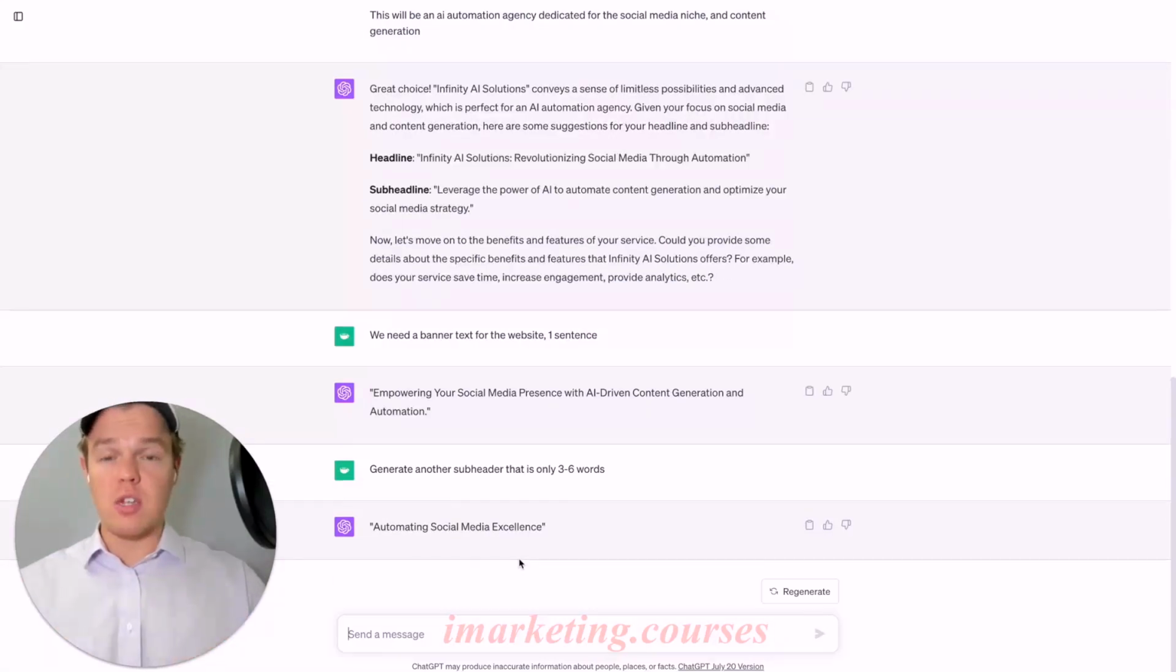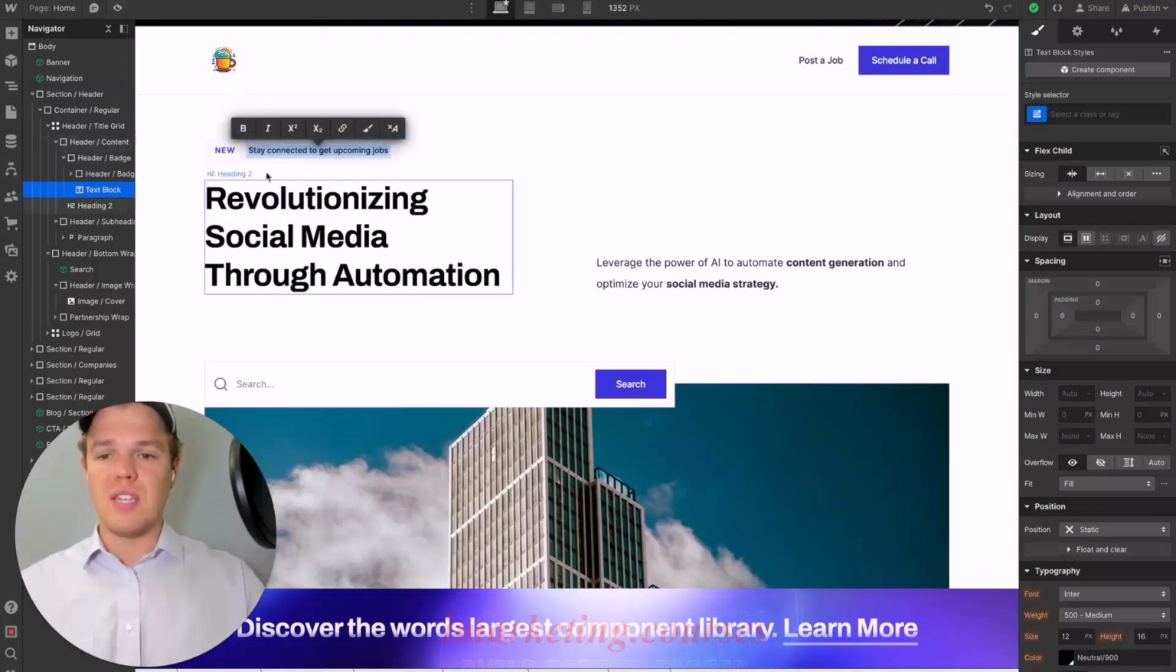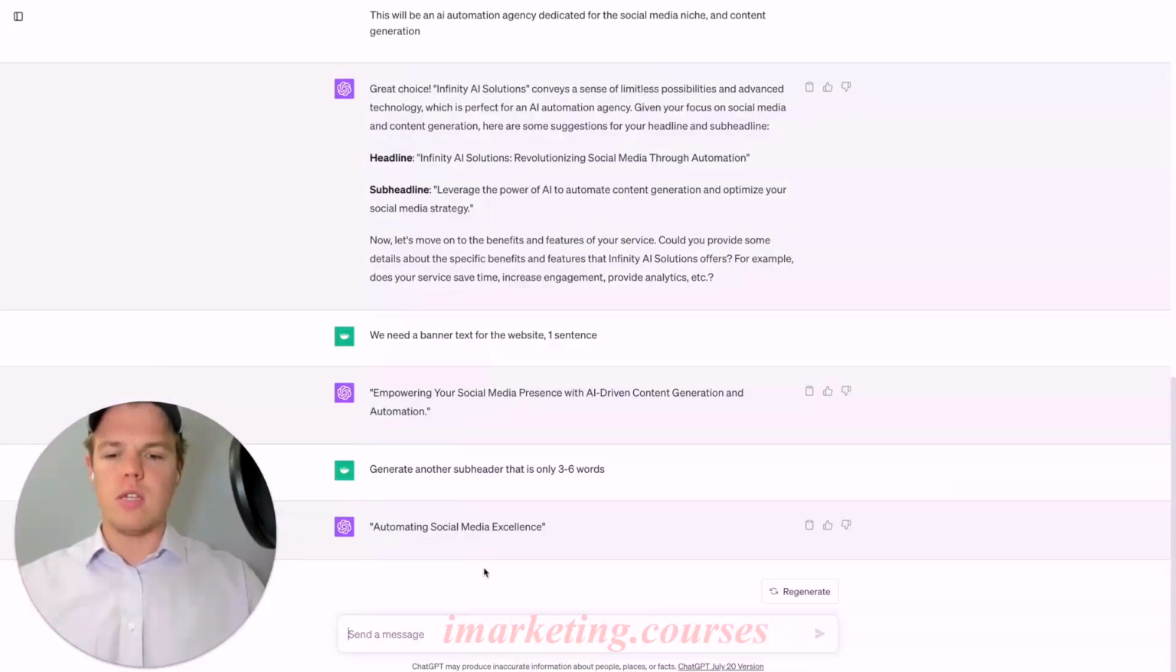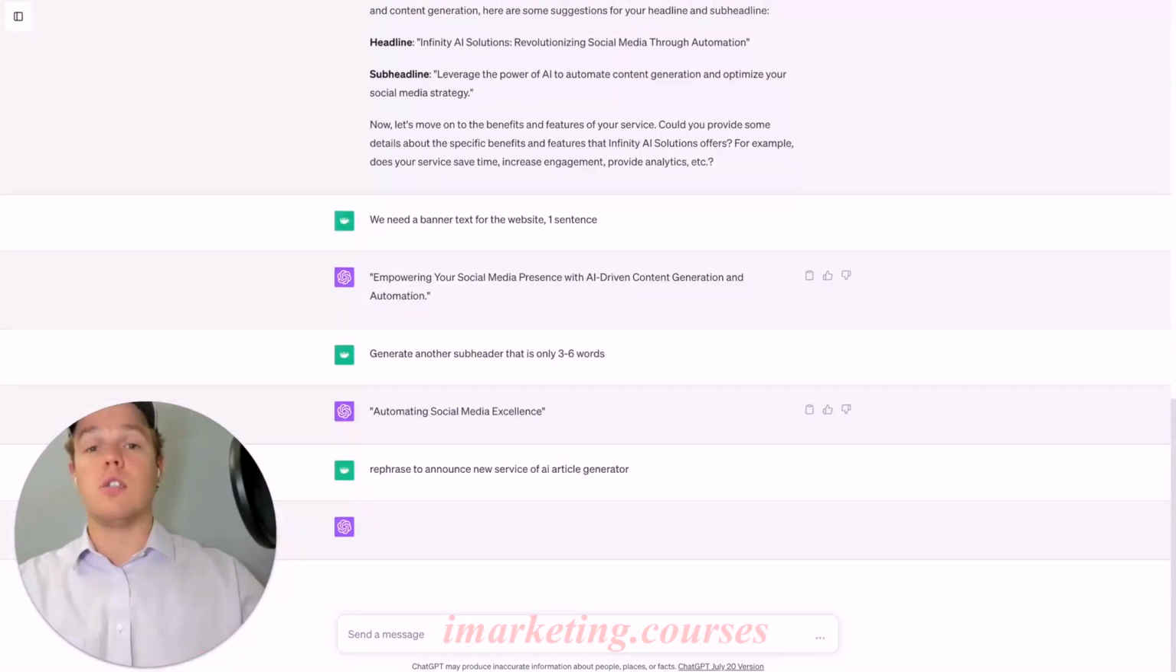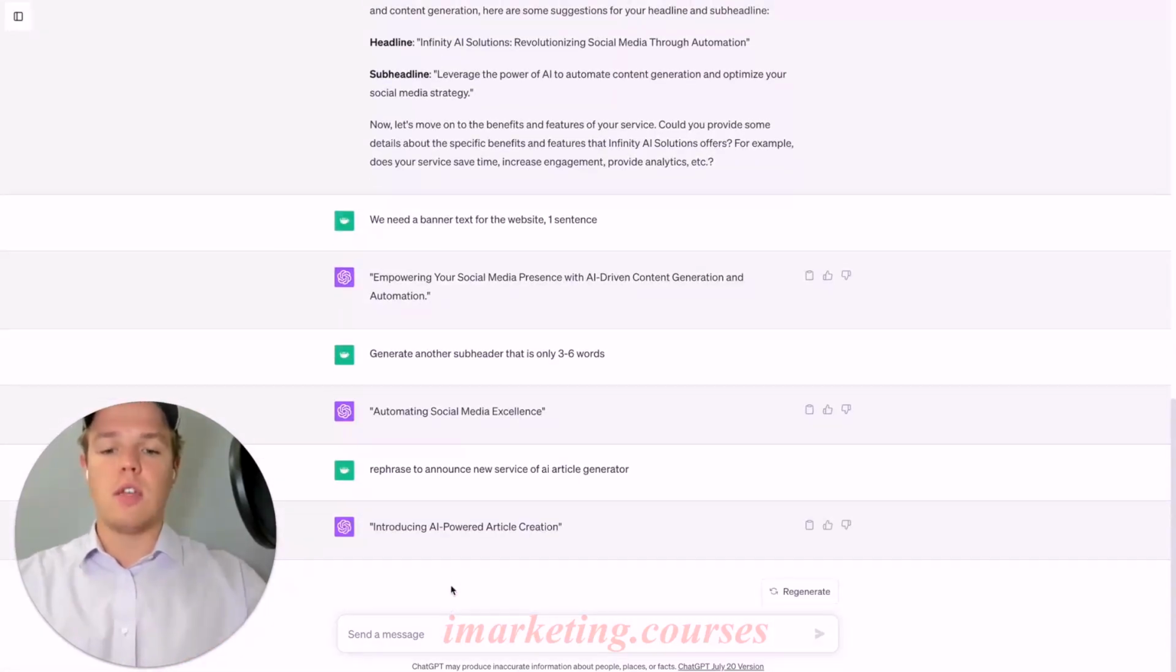Now, one thing I noticed about that little part there, which is pretty cool, is it has new by it. So let's actually rephrase this. Let's go ahead and do rephrase to announce new service of AI article generator. And as you know, in this course, you're going to get access to that and a commercial license as well. So you're going to be able to really start selling that to different businesses here.